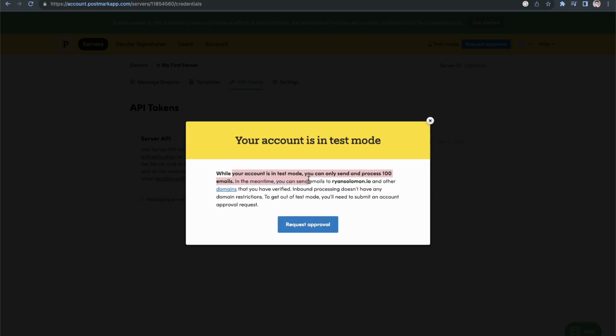Also, you can send emails to ryan@ryansolomon.io and other domains that I verified. So I can only send them basically to ryan@ryansolomon.io. That's the email I used to sign up for this. So that's kind of a catch in test mode. Your to and from email has to be the same email that you signed up for with Postmark. But this will work for our demonstration purposes here.